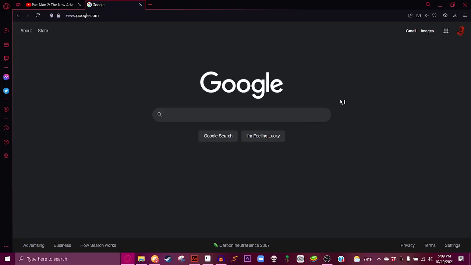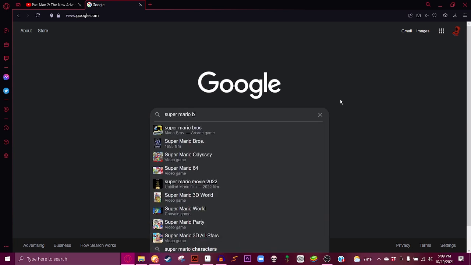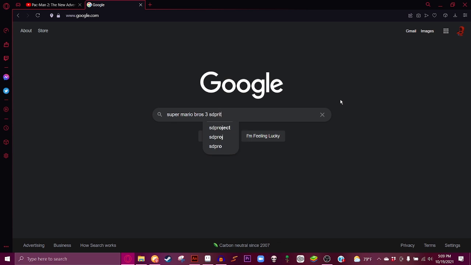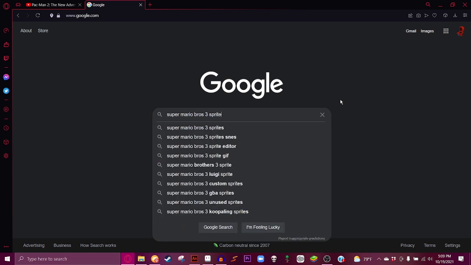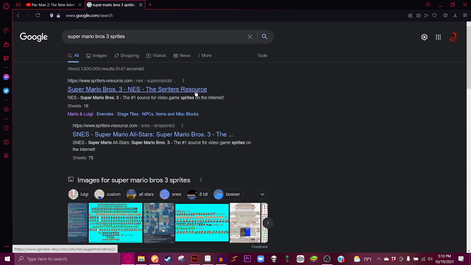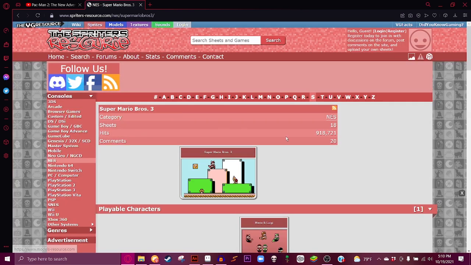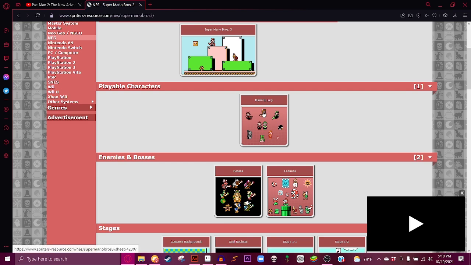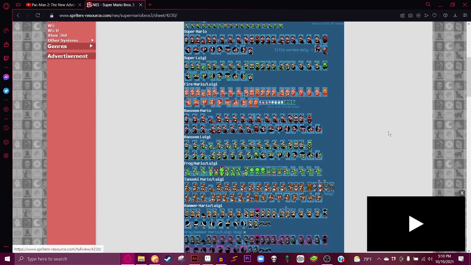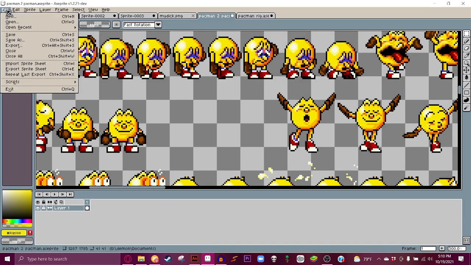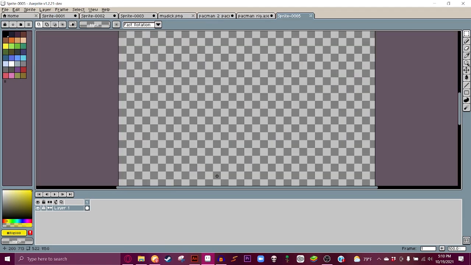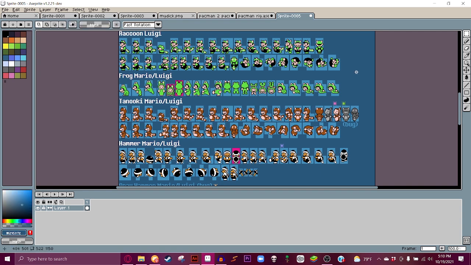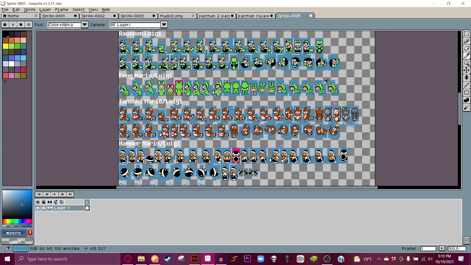So now that the keyframes are out of the way, I guess we should get one thing out of the way, which is where do I get my sprites? I get my sprites from the Spriters Resource. And boom, right here. Just click on it and it'll take you to this page. Here you'll want to just click on the icons and just copy the image, and I use a program called Sprite where I just paste my images in.